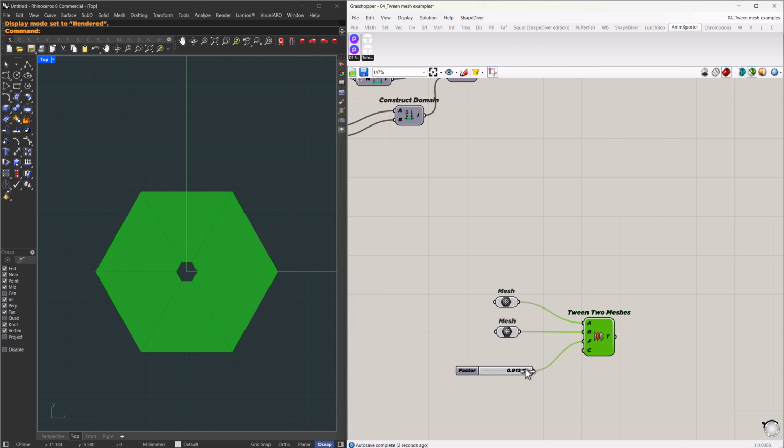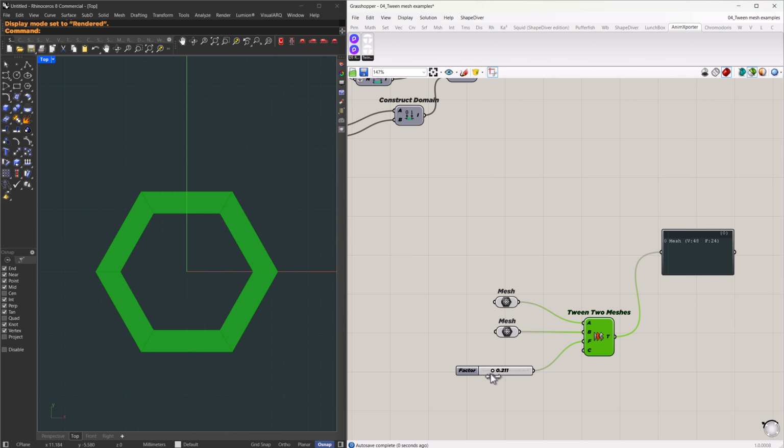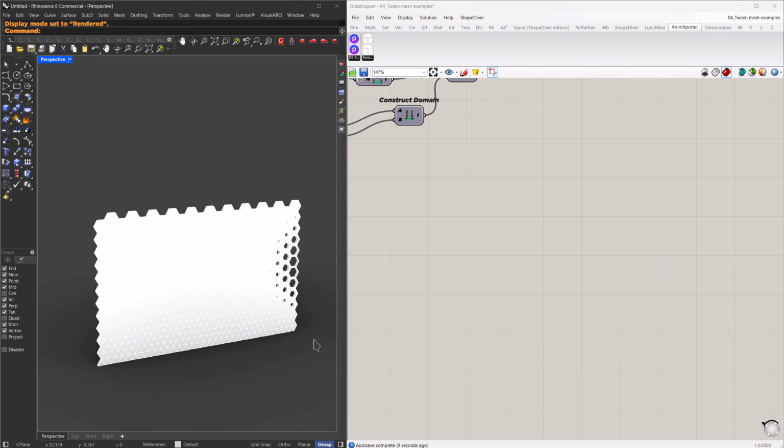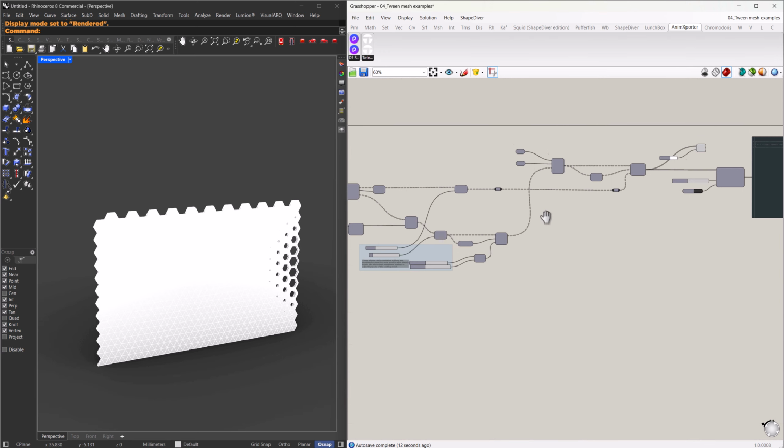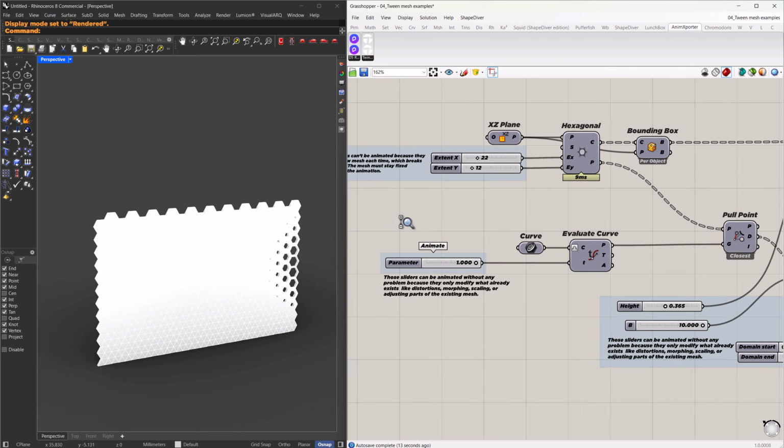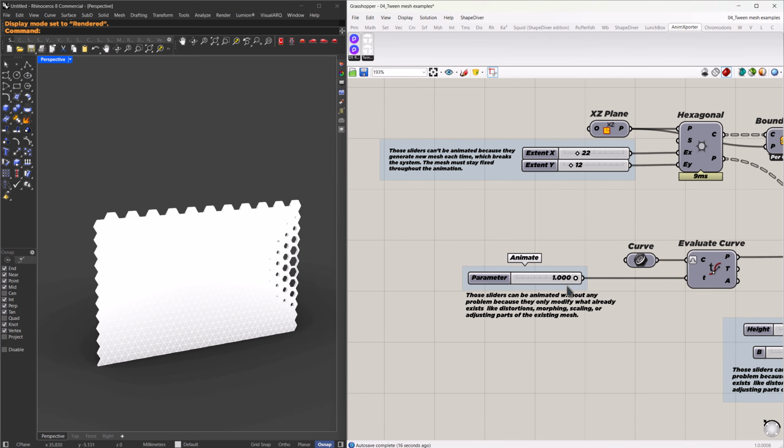Based on this parameter, it blends between those two states, open or closed, kind of like a shape key, but it doesn't actually change the mesh topology. This whole setup is based on that. The attractor controls each cell's open or closing stage, and this slider controls the attractor. When you move it, the effect follows.